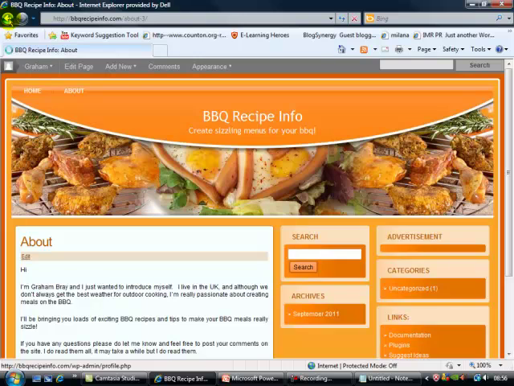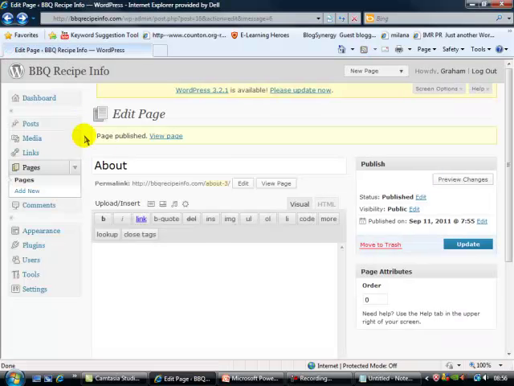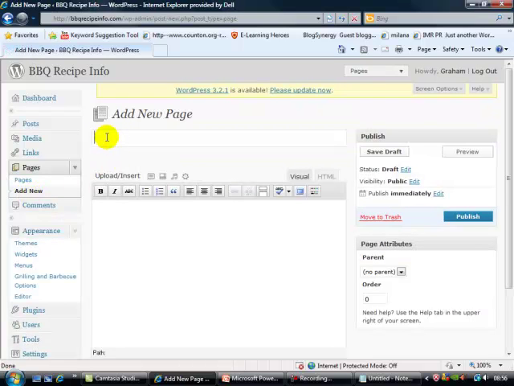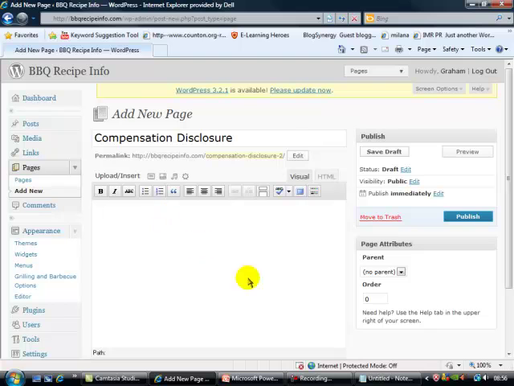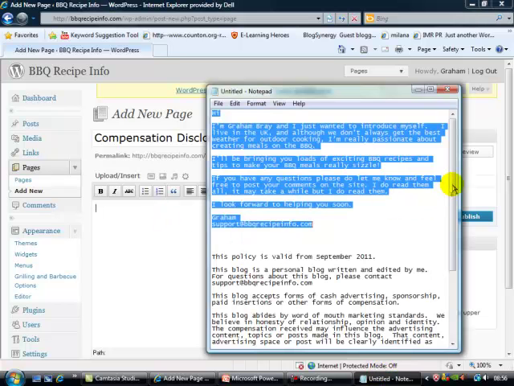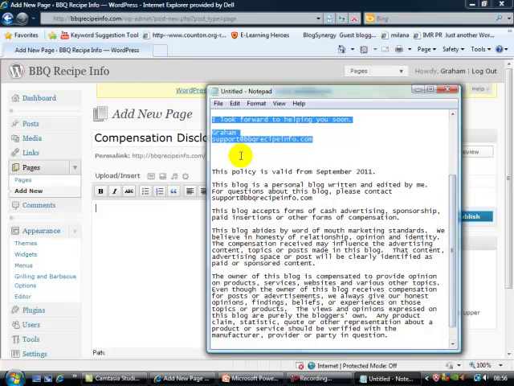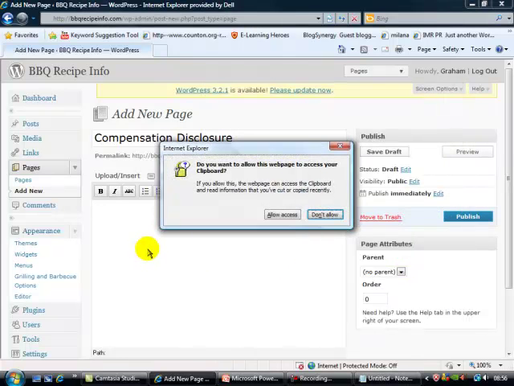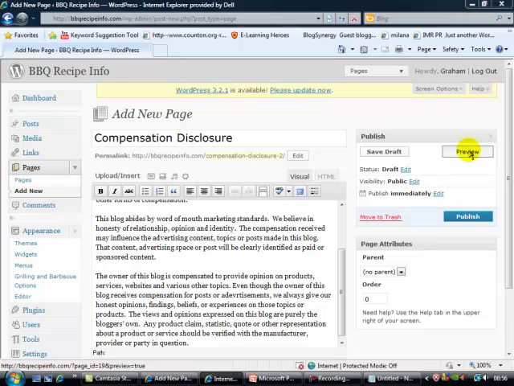Let's go back now to our admin area, and let's put in a second page. So add new again, and this is going to be our compensation disclosure. Compensation, this I can spell right this morning. Compensation disclosure. Good. Now again, I'm going to get this from my Notepad. What I've done, I have already put it in Notepad here. Let's just take this out. Okay, right click, I can do copy. Come over here again and Control V to paste it. Allow access. And again, preview.